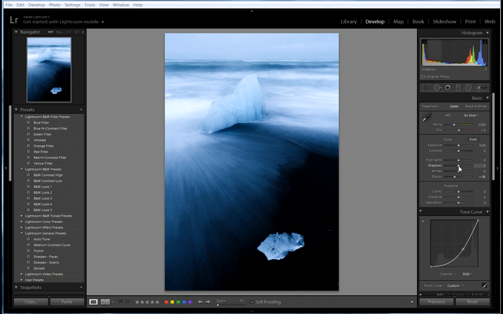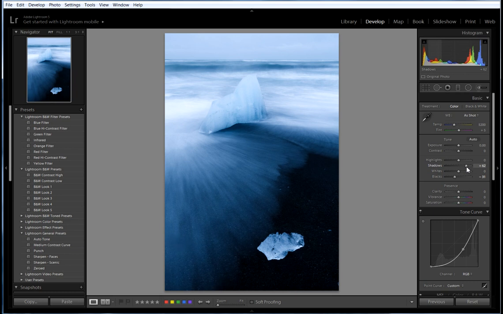So I'm going to use the shadow slider here to just move that to the right to fill in just a bit of information there on the beach. Now if I go too far it looks wishy-washy and unreal, so I'm going to go to about 50, and that's really brought in some detail here on the black beach, but it's still black and I'm still getting that wonderful contrast of that ice against the black beach.